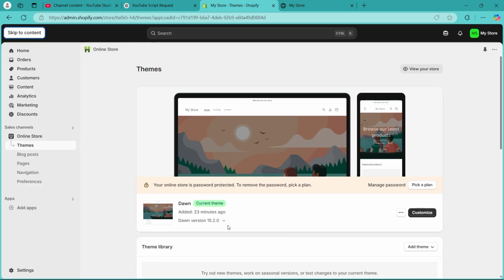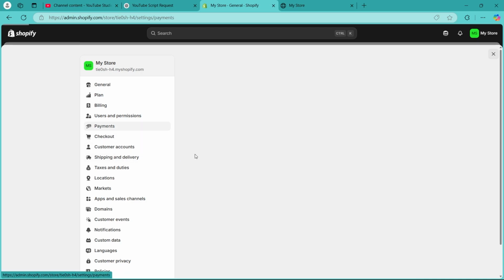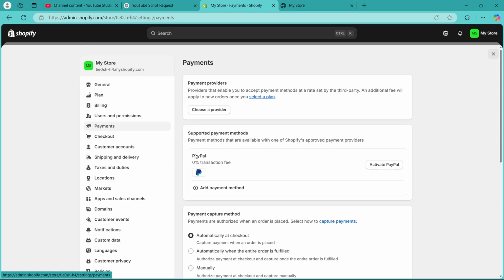Now, the second way to fix this problem is verifying your payment provider. So navigate to settings at the left of your screen and navigate to payments and ensure that your payment method is active. If using Shopify Payments, confirm that your account is verified just on this page.